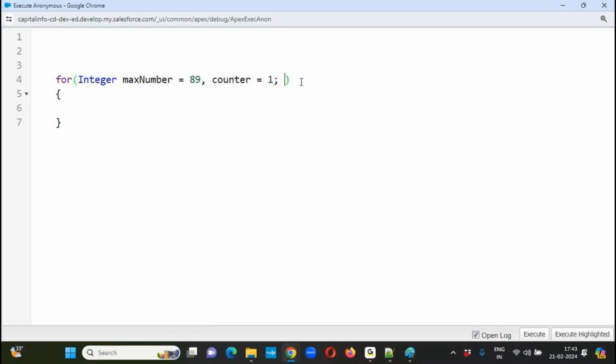Now I would like to execute this piece of code till the counter value reaches 10, so I'm checking the condition counter less than or equal to 10. Now, every time the counter should be incremented by 1. Each time the counter value should be incrementing by 1. So now I would like to execute this piece of code. Now System.debug, I want to print the maxNumber.